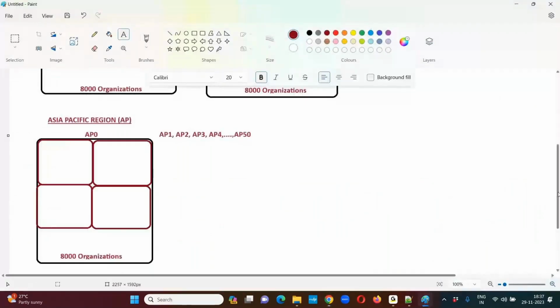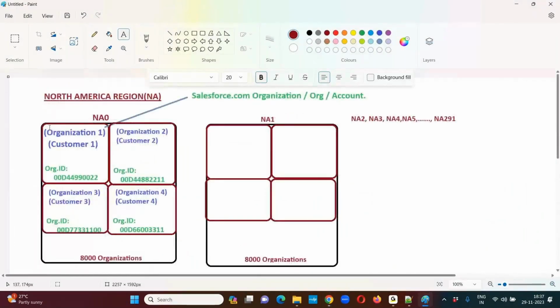That means whenever a new customer shows interest, whenever we are creating a new Salesforce account, then automatically Salesforce is reserving some amount of memory space for my organization. Upon creating a Gmail account, they allocate 50 GB of space. Here also Salesforce is allocating memory space for my account. How much memory space it will allocate, I will show you in tomorrow's session.